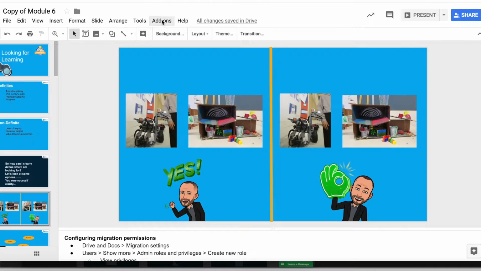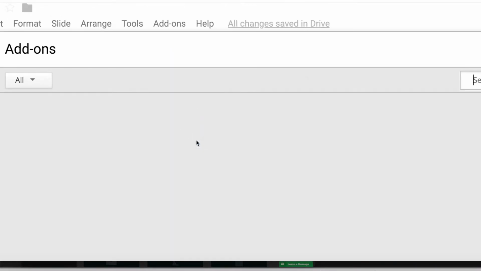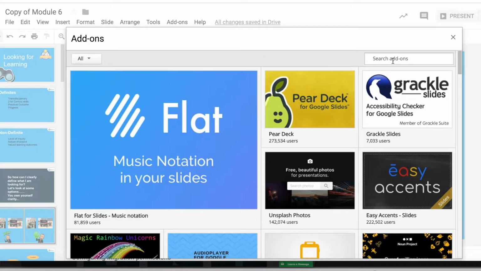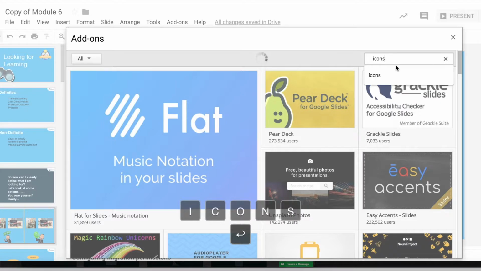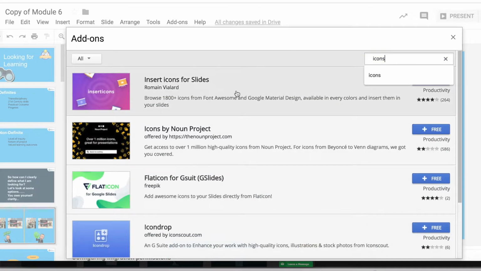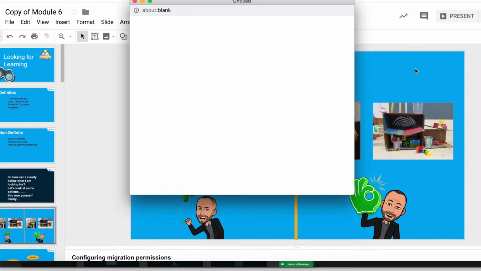So up in your add-ons, just click on that and go to Get add-ons. It's going to open this little box for you, and where it says search add-ons, you're just going to type in icons. And that's going to have a little think and then pop up with the first one, which is normally Insert Icons for Slides. And that's a really great one. So we're just going to click the blue Add Free or Plus Free button.